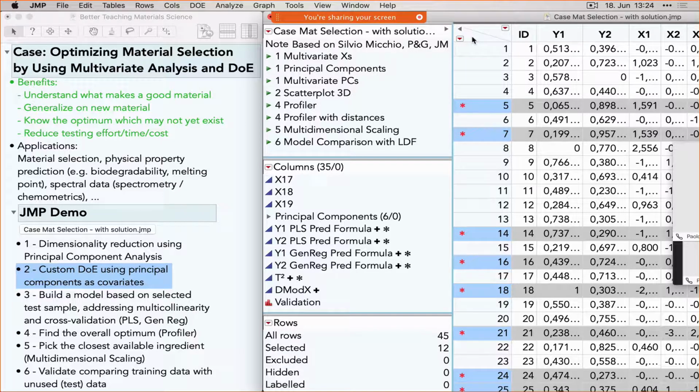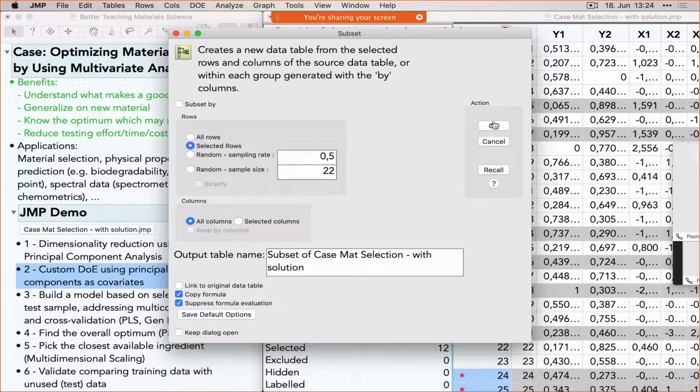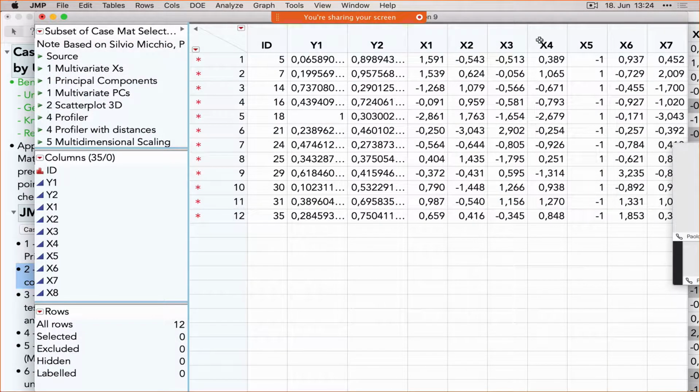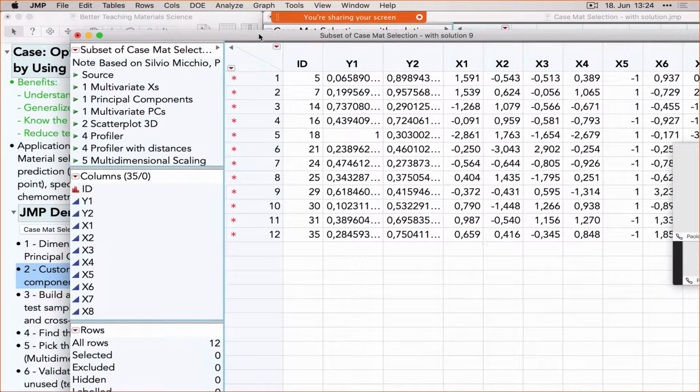So that's the subsample, down from 45 rows to 12 rows. And what I do now is, from Tables, I just take this subset into a new data table. So here we have all the columns, but just for our 12 selected rows. And this is the table which is then used for modeling. And this is a predictive model we are going to build.